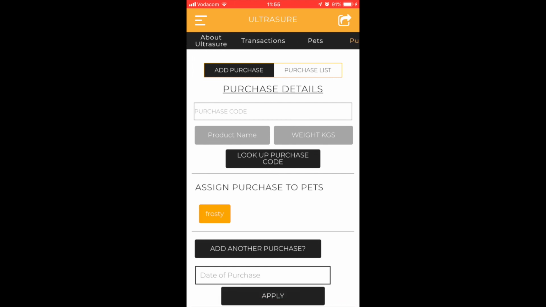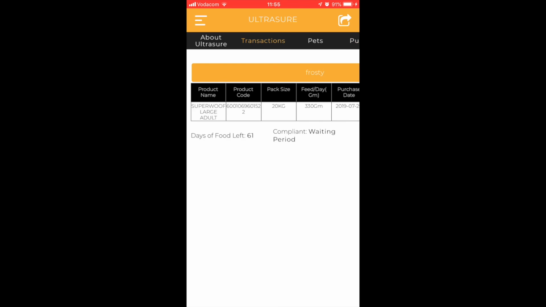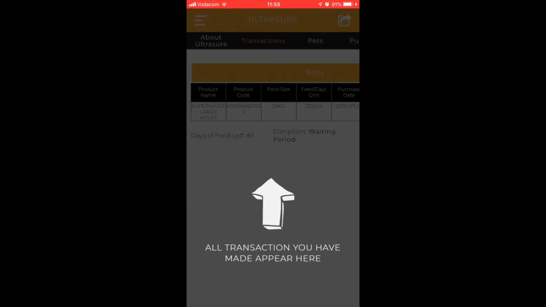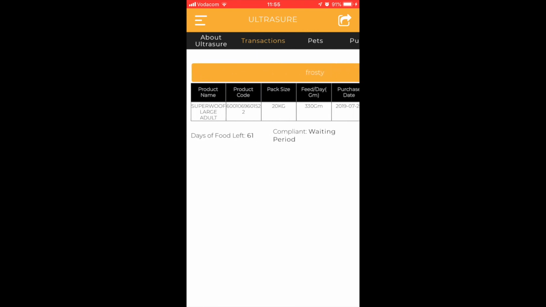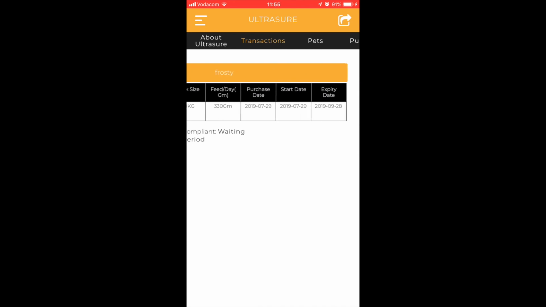Now when I head back to the transactions tab, it might take a minute, sometimes a few minutes. In this case, it was actually quite quick. Here it says all the transactions that you have made appear here. Great. So now I can see the details of the transaction I've just made. I can see how many days left on average my dog will have at the current rate of feeding, and the fact that he's now in a waiting period for his compliance status. And the reason for that is there's a 30-day waiting period, and then he receives the cover.